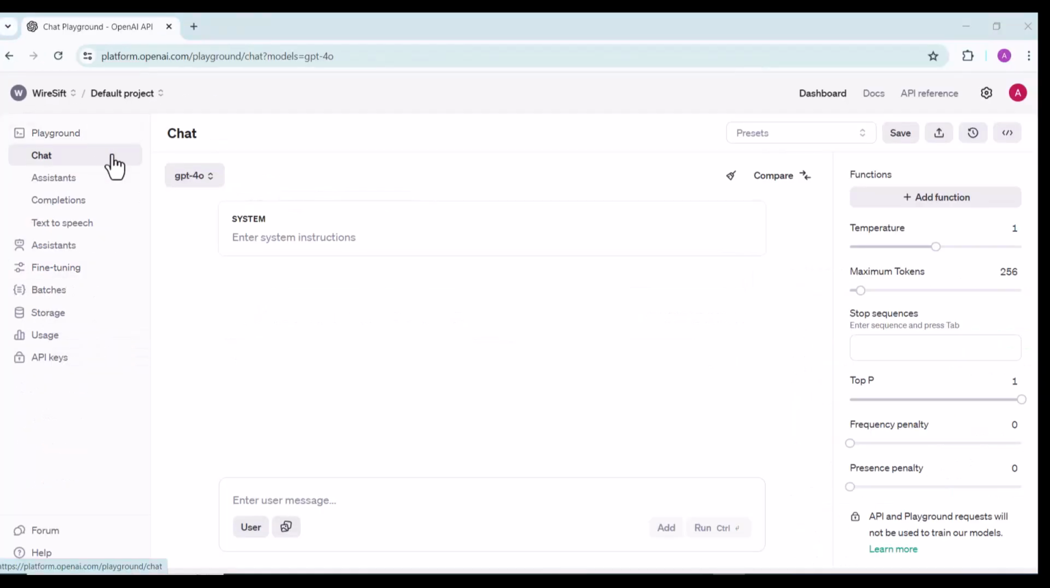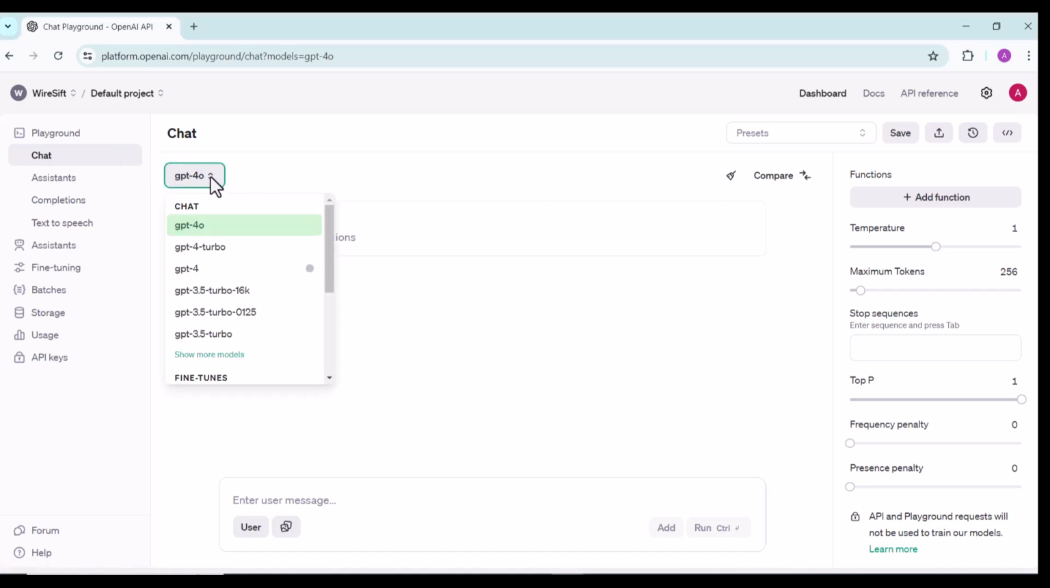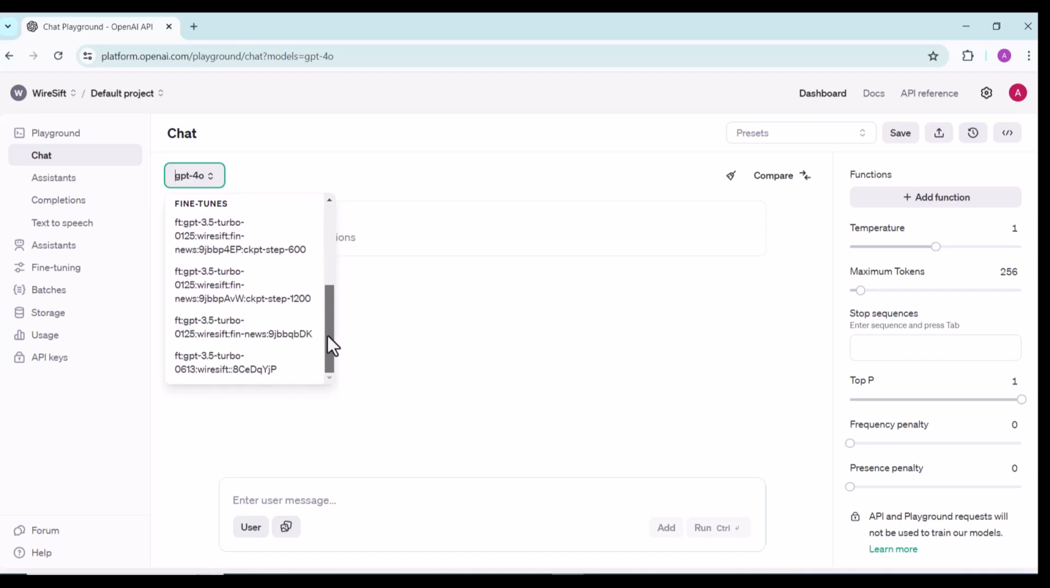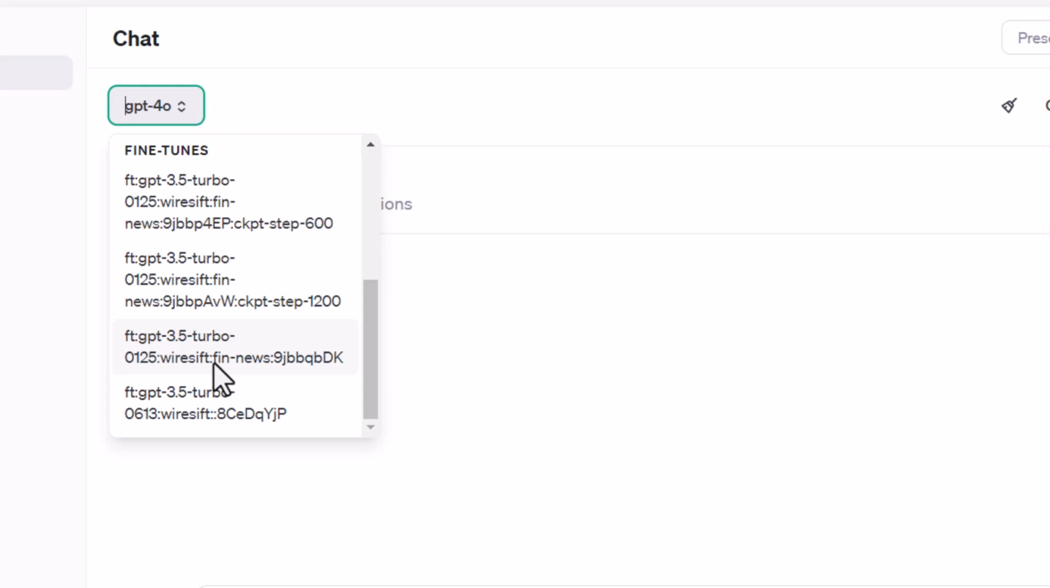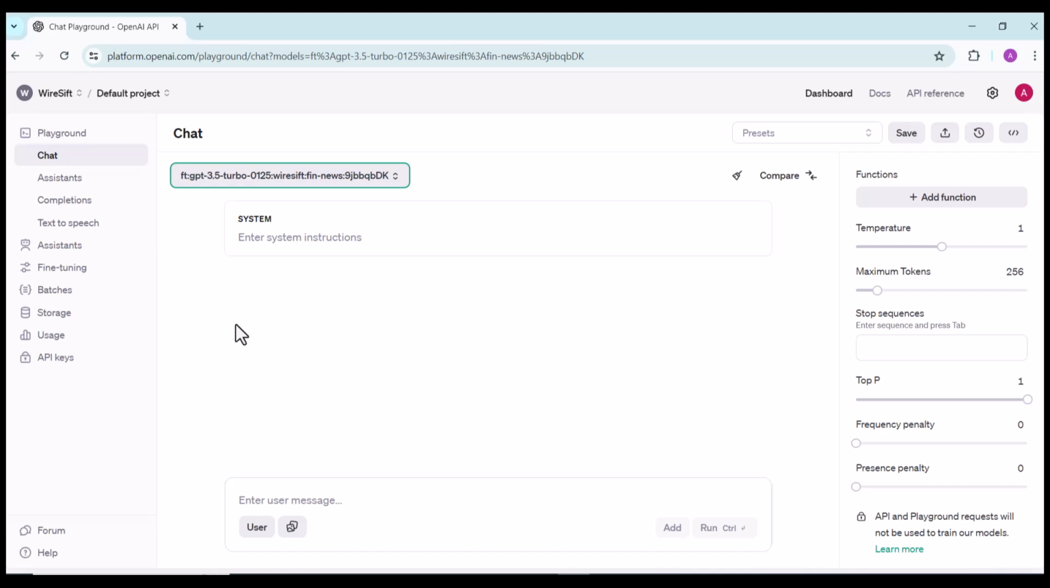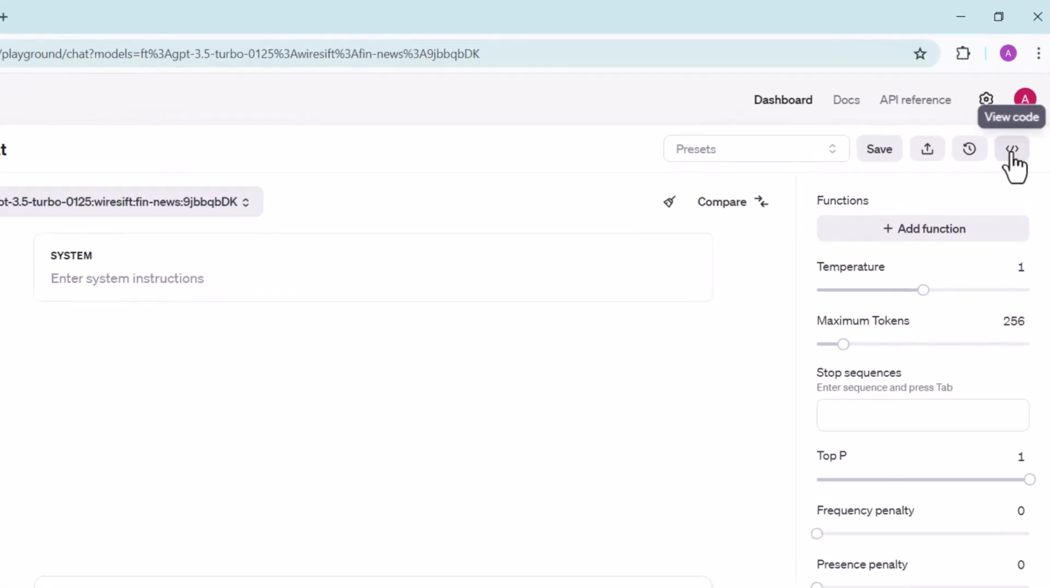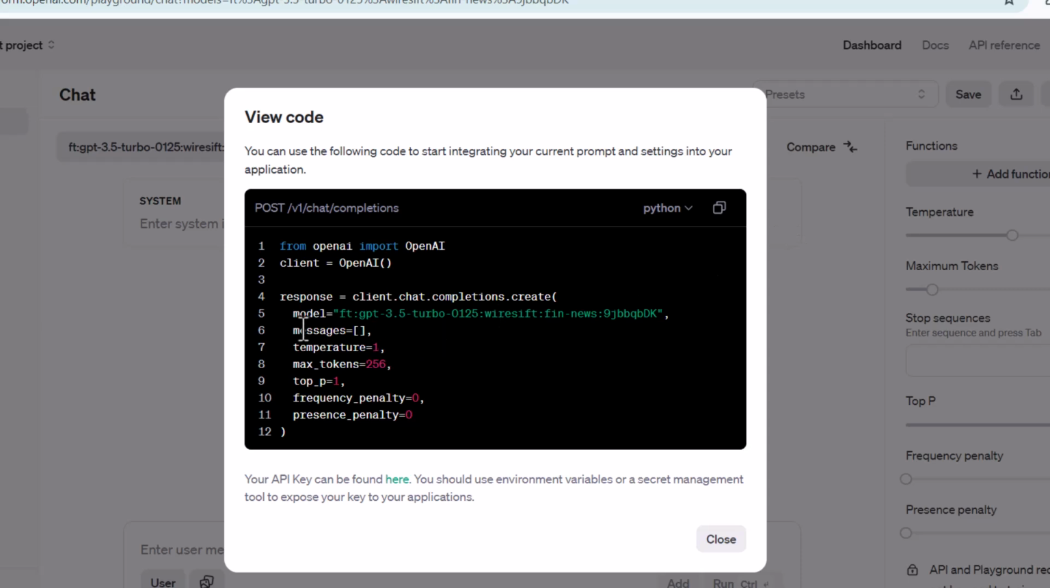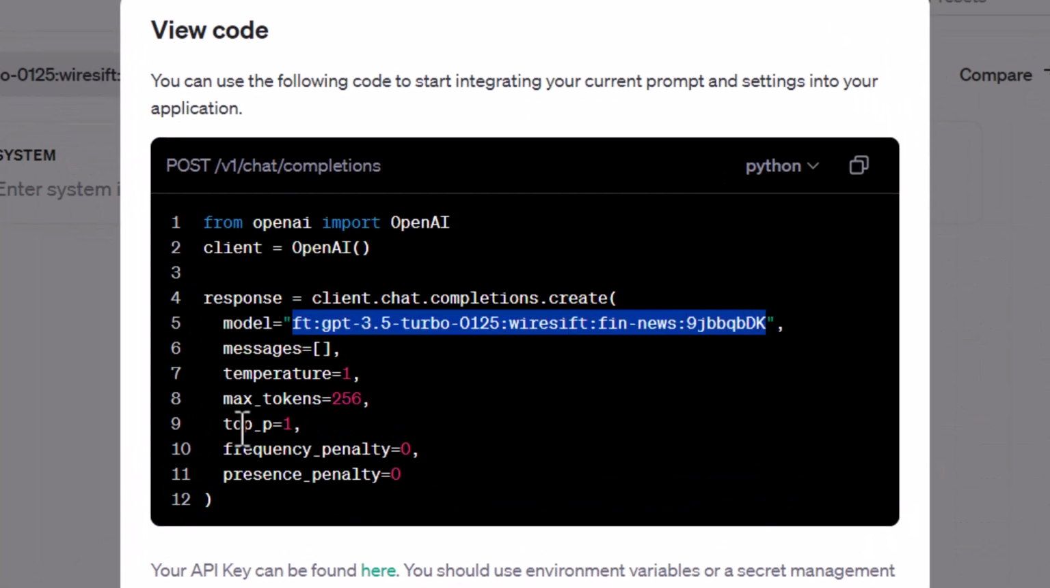And this is where I can experiment with the different models and prompts. When I click on this drop down here, this is where I can see the selection of models that I can choose from. And right here you can see the FinNews fine-tuned model that I just trained. So I'm going to click on this. And accessing this model from code is really exactly the same as accessing any other model. Up here on the right, I'm going to click the View Code icon. And we can see here the only difference is that I'll use my fine-tuned model name instead of GPT-4.0 or 3.5 Turbo or whatever I would normally be using. But everything else is identical.